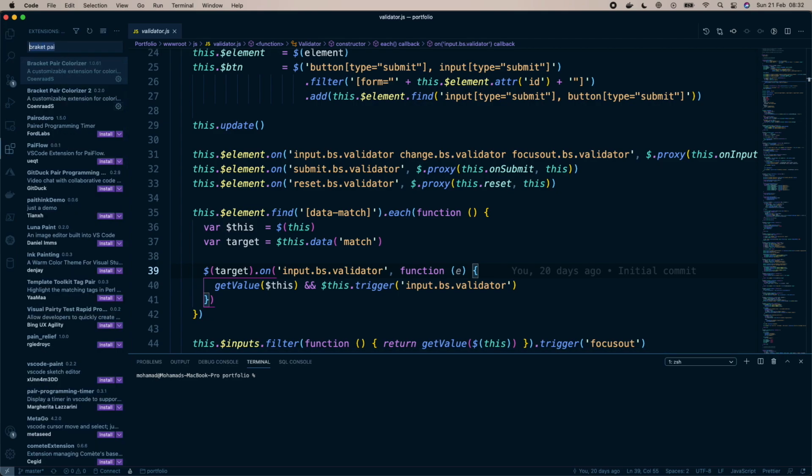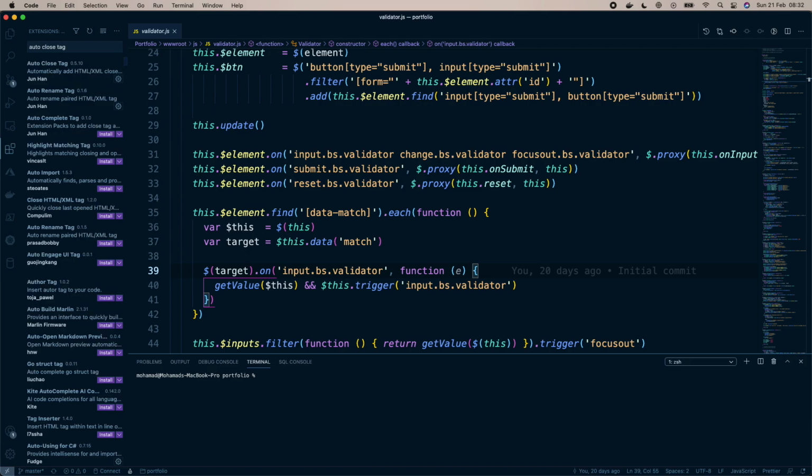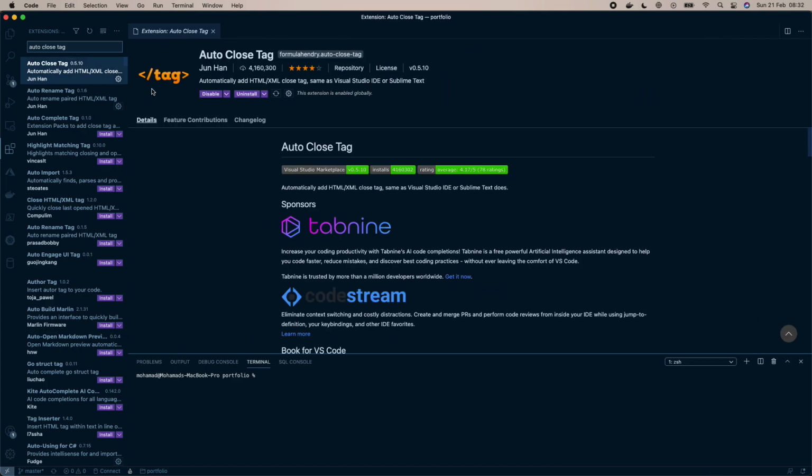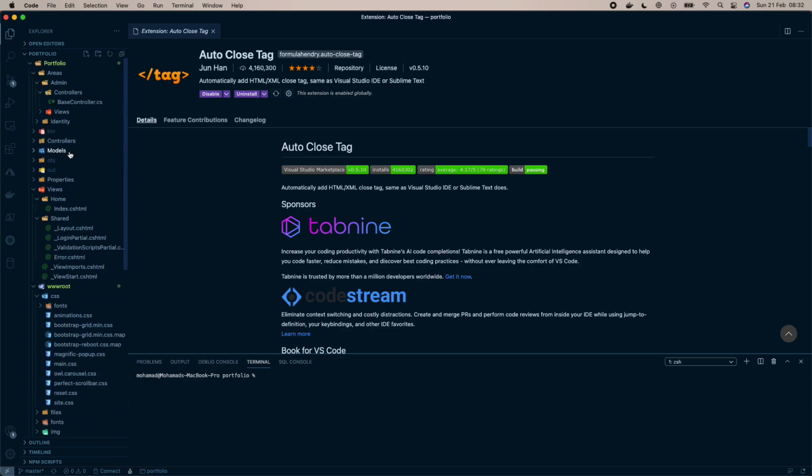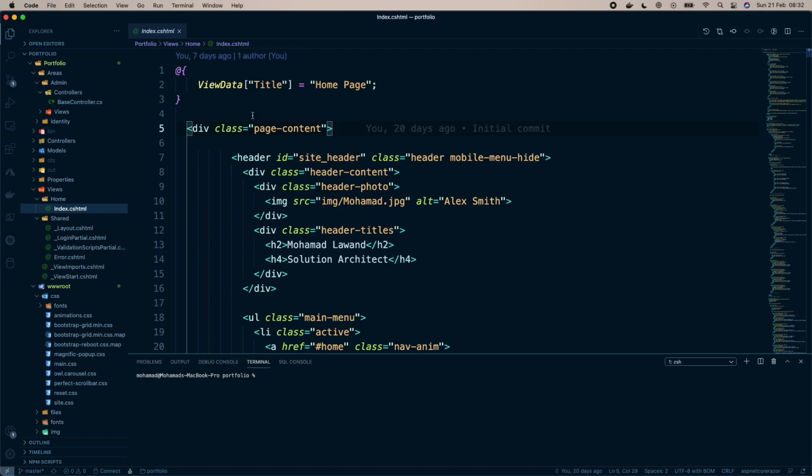The other one is going to be Auto Close Tag. As well, the name gives it away. Auto Close Tag means as soon as you open a tag, it automatically closes it for you. So let's go back to an HTML file. Let's try to find an HTML file here, for example, and let's say I want to create a div.